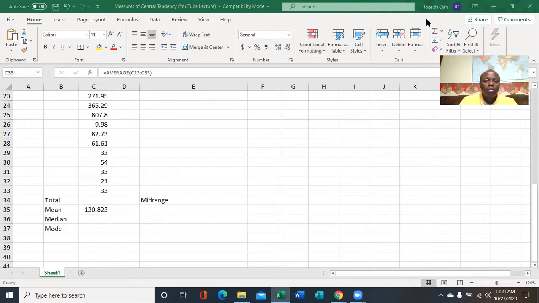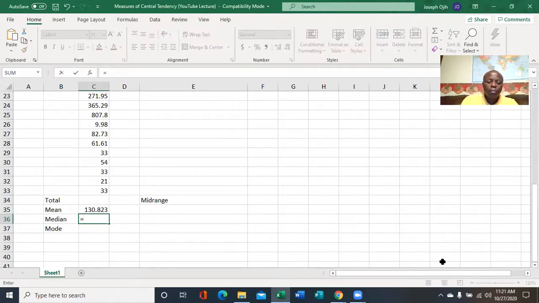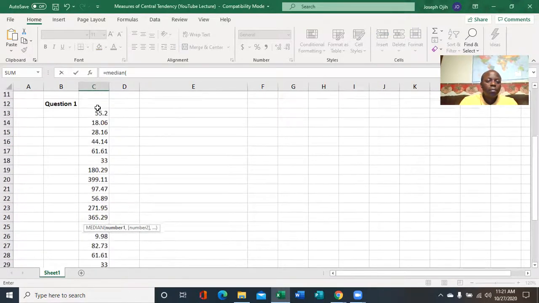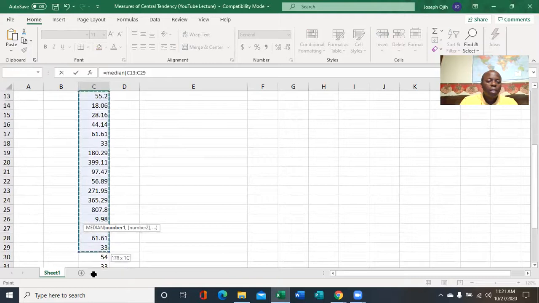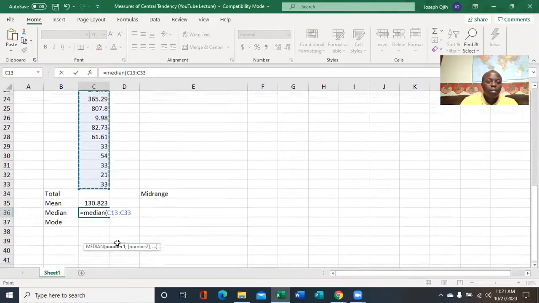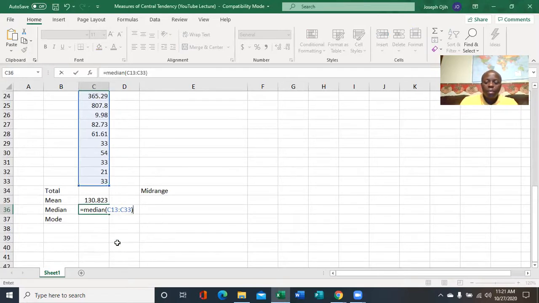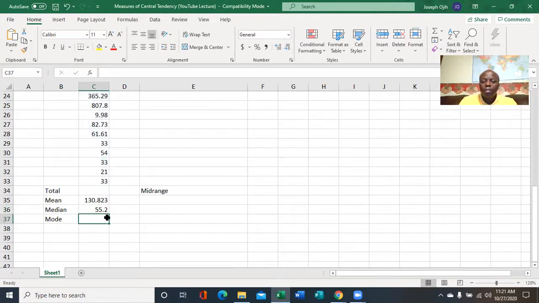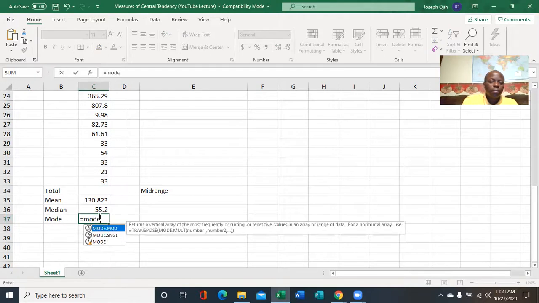So the median, you can have it here. Put the equal sign again and type median. Put an opening parenthesis. Again, we go from the beginning, highlight all the way to the last one. That's it right here. Close it and press the enter key. See, it's 5.2.